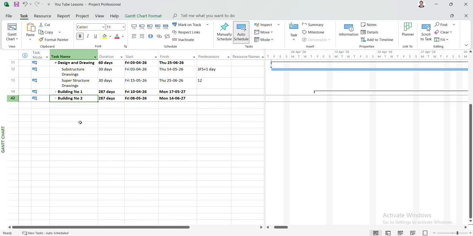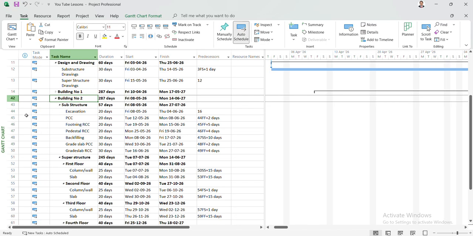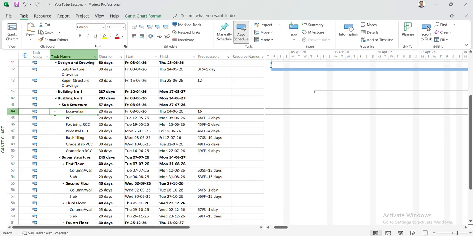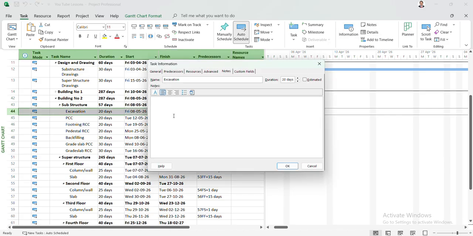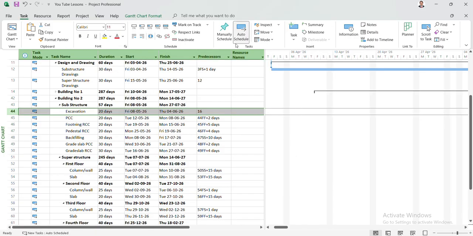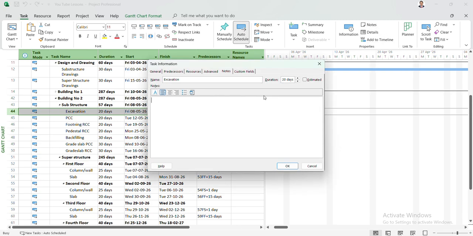Now there are some other features. If you want to write any comments here, you can write the comment. Notes, you can keep the notes. How to do it? Go to the main menu, task menu. In that you can see the notes. Click here, building number 2.